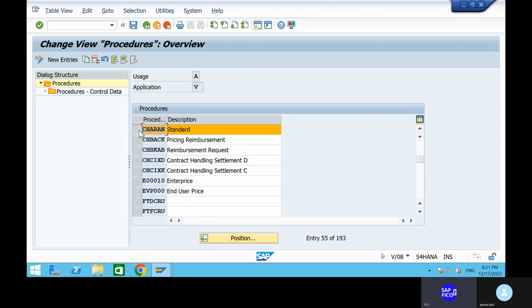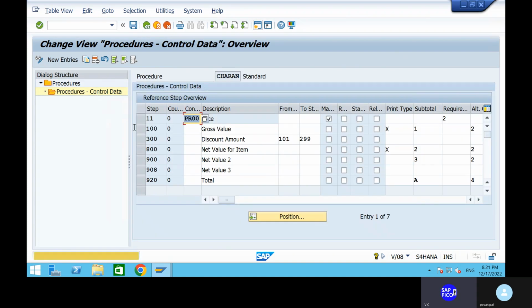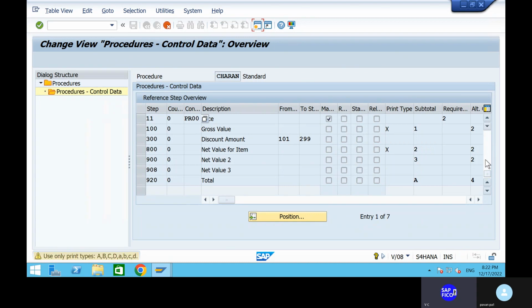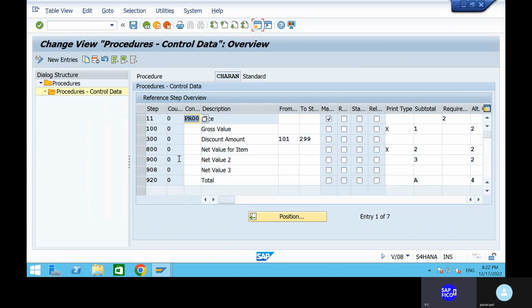See, based on pricing procedures only, we have control data. If you are facing any error regarding these things, you have to come to these things. Okay, come back. I think our pricing procedure will be Rajni.